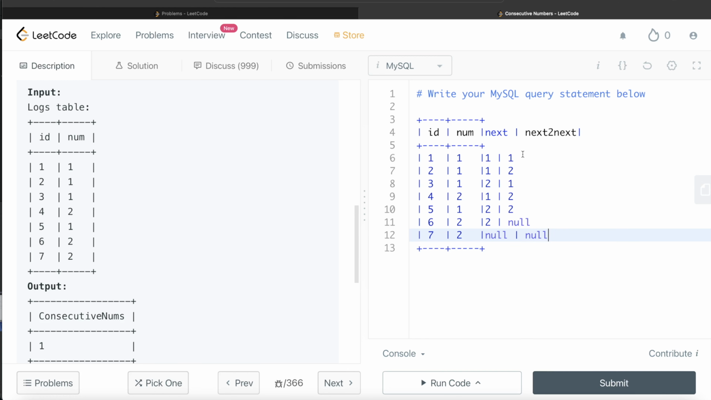So the next one and the next to next one: if you take any row, for this one, what is the next value? This one. And what is the next to next? This one. So here we have the next to next one.